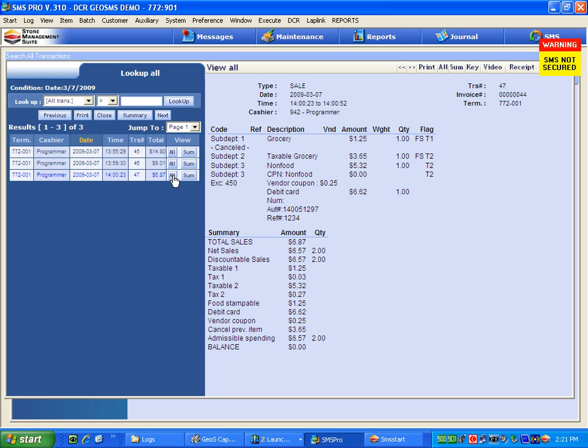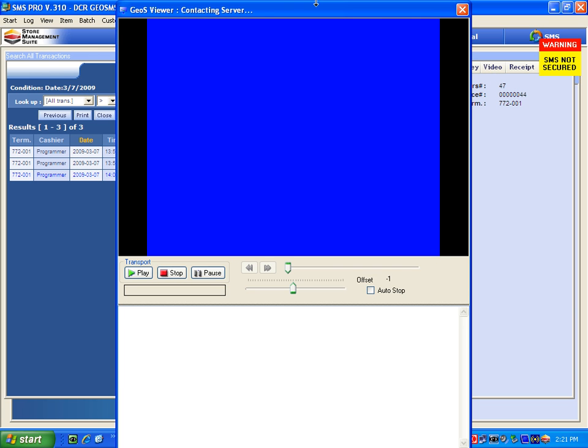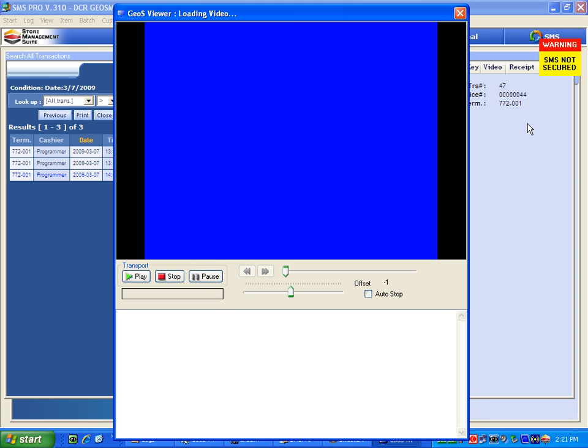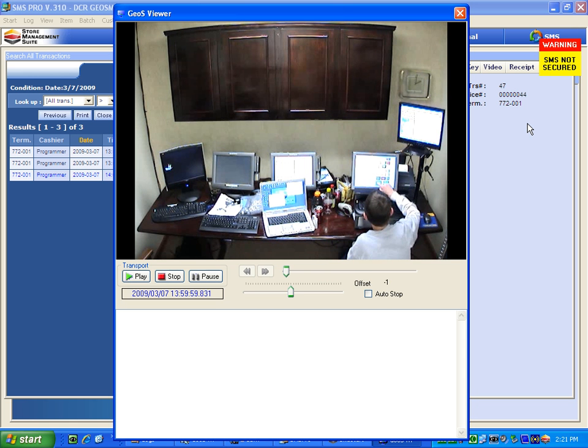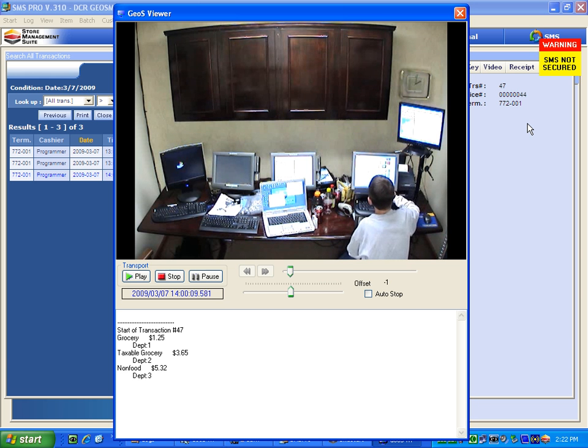In this transaction, basically we have a canceled department. And we also have a vendor coupon. And we're using a debit card. So let's check it out. So there's our grocery, open department ring. We have a taxable grocery, $3.65, department 2, non-food, department 3.